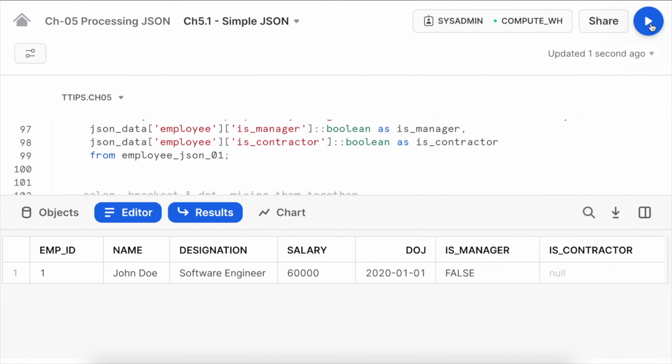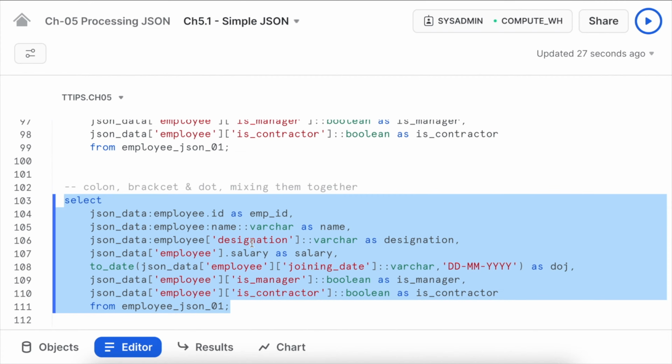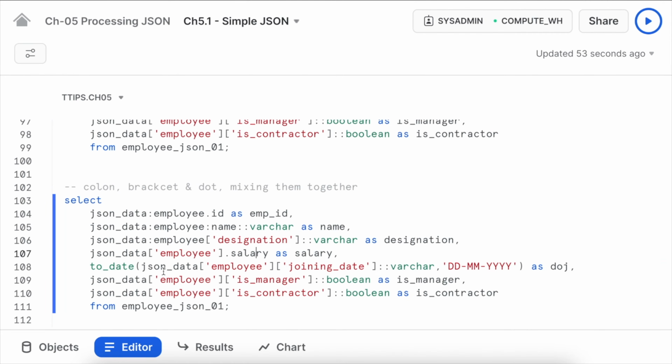And surprisingly, it brought exactly the same result. If you are comfortable with colon notation, you can use colon notation throughout your JSON processing, or you can mix colon and dot together to make sure that the child element is accessed through the dot notation, or you feel bracket notations are more expressive. As you can see in this example, you can also prefer the bracket notation. Okay. However, casting as well as alias remain the same irrespective of what kind of notations or operator you are using to extract the element.